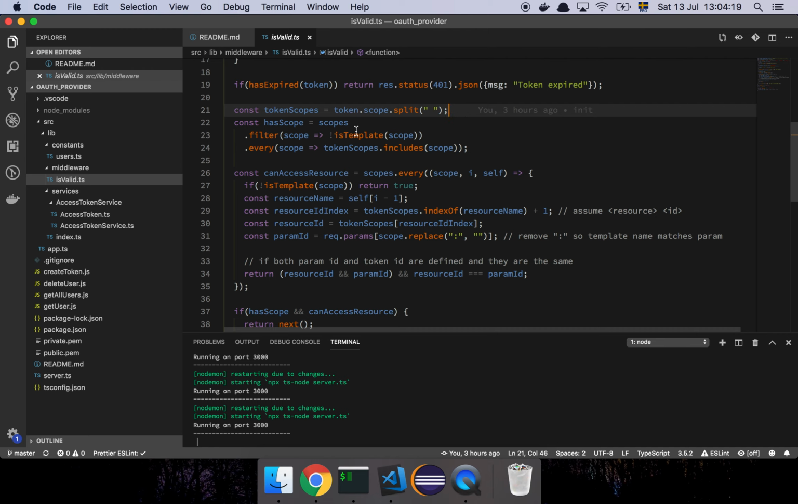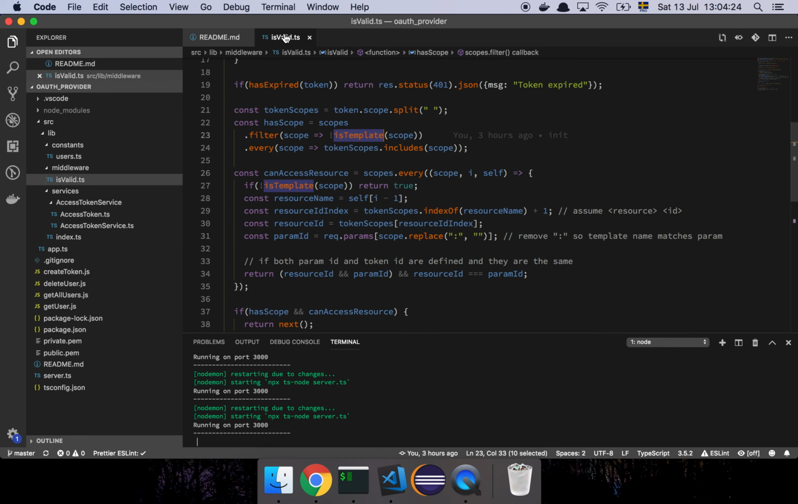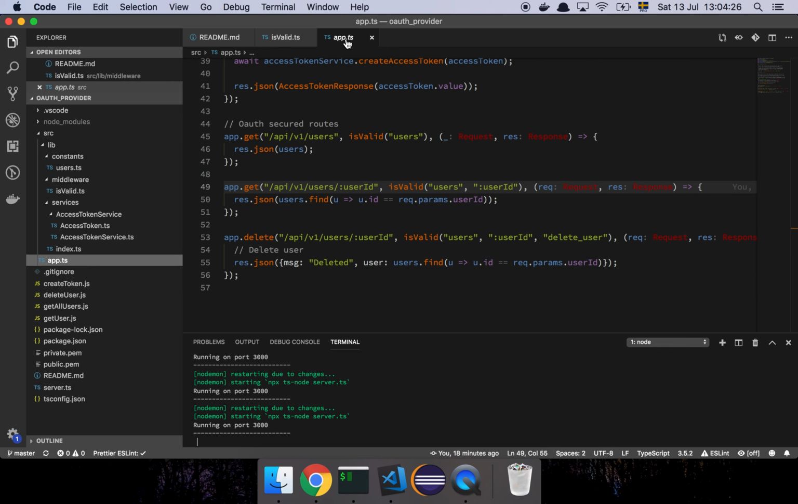And then we filter out all the things that are a template. Let's actually go back there. As you can see here, I have this little template string where I'm basically trying to express that I have a parameter. We're asking for a specific resource, in this case a user, and we want this user ID, right? So what I'm saying is that the scope should be users followed by that specific user ID. That's how I validate it.